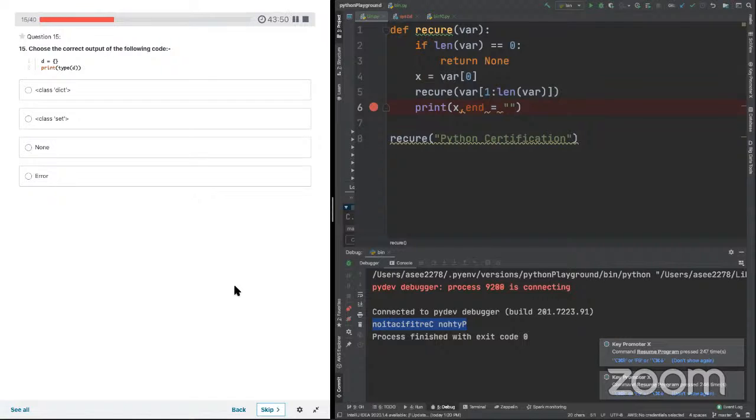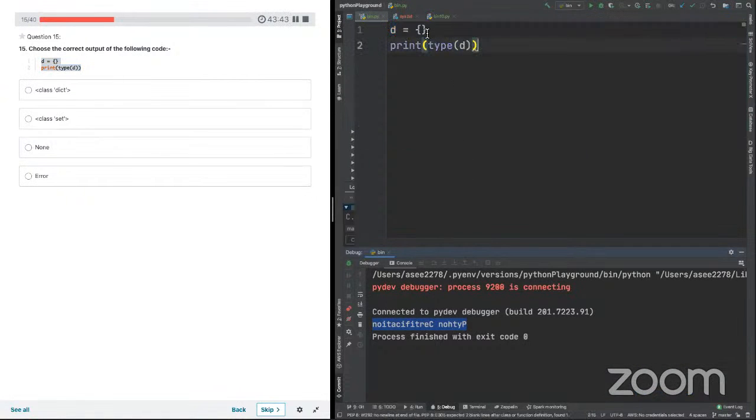Choose the output. You have d is equal to curly braces, and type. Now the confusing thing is dictionary and set both use this, but when you use this by default it would be a dictionary, it won't be a set. So please remember that. And then dictionary also has a key set, right? So dictionary implicitly uses set. So you can imagine set as a dictionary in which the keys do not have any value or have null values.